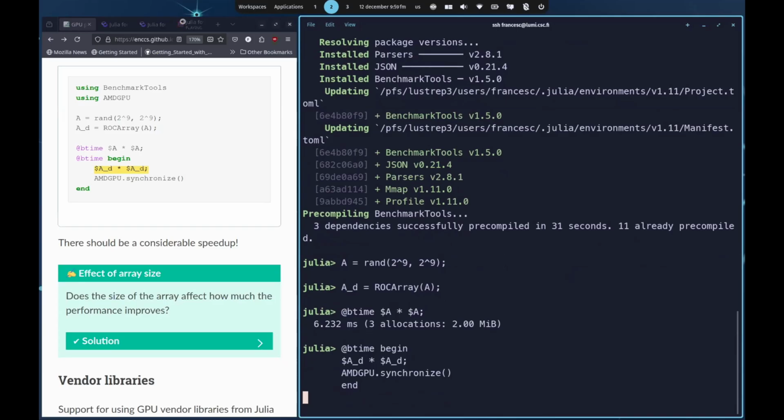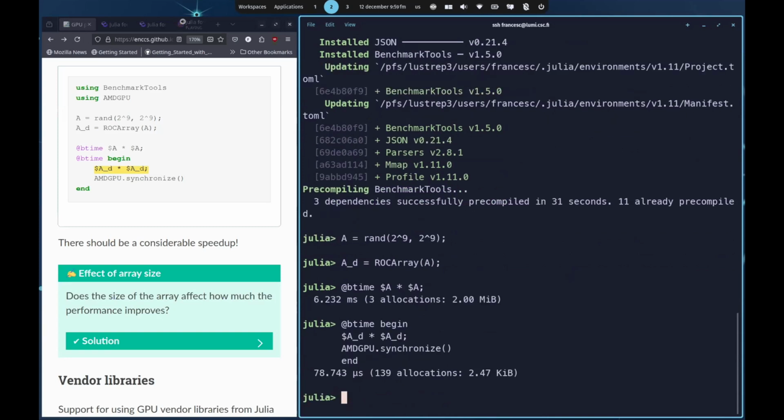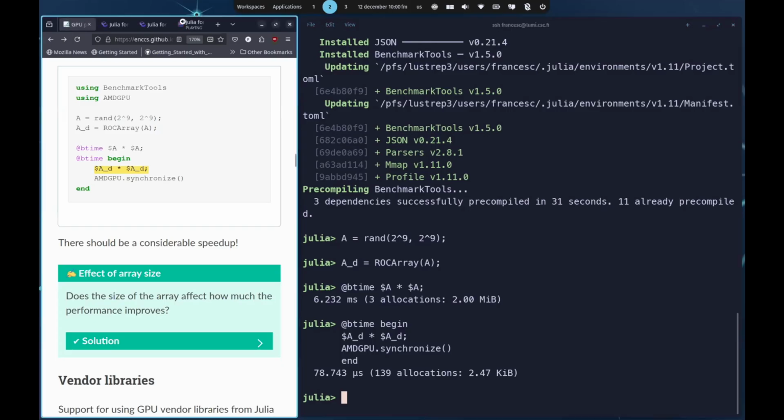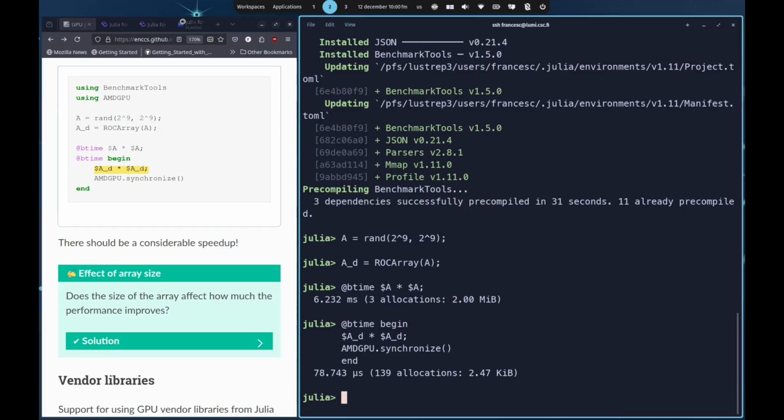So this is something to keep in mind when GPUs are used. The calls are asynchronous, if you're familiar with this term. That means that they're basically launched, but the runtime is not waiting for them to finish. And if we want to do an operation like timing this, we need to wait for it to synchronize. So as you can see, there was a huge speed up from 6 milliseconds to 78 microseconds.